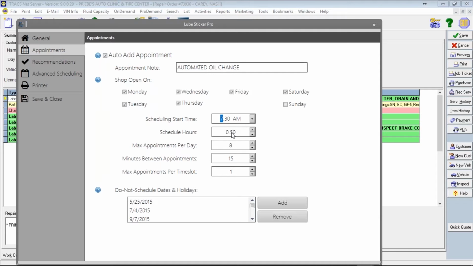Next pointer is how long do you want to give those techs for each oil change? We got a half hour put in there. How many oil changes do you want to be done? Well, we're setting it at 8 at this point. And here, how much time between each oil change do we want? So if our first appointment's 7:30, our next appointment's going to be 7:45.